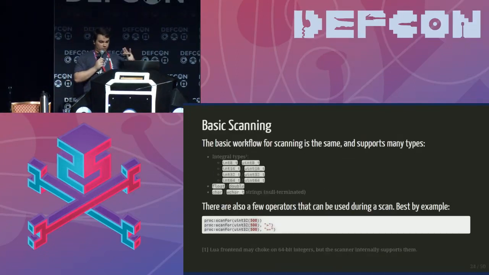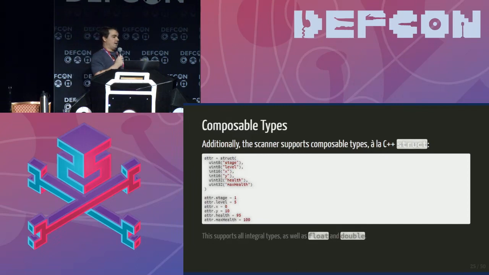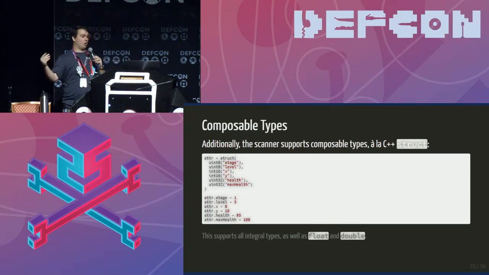So we have general basic scanning functionality. We support all the types, so integers of all bitnesses from 8 to 64, both signed and unsigned, as well as 32-bit floating point, 64-bit floating point, and strings that can both be single byte or multi-byte. And there's also composable types. So instead of just saying, I want to scan for this integer, you can say, well, I've torn this game apart before.